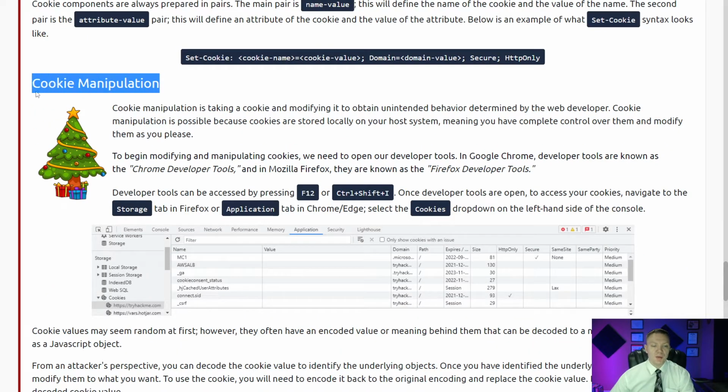Cookie manipulation. And that's not a cookie, that is a Christmas tree. I'm out. I'm done. This is a lie.